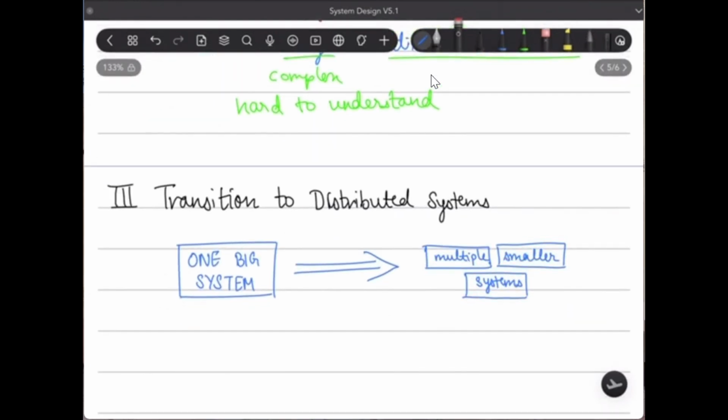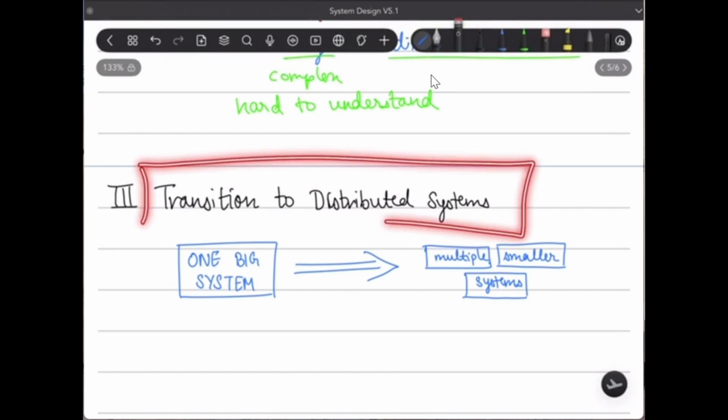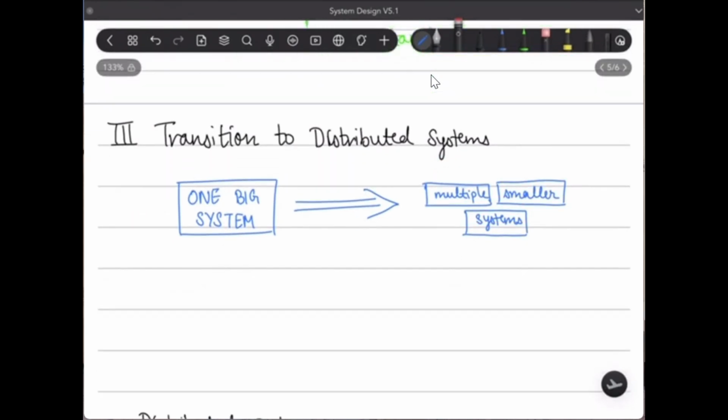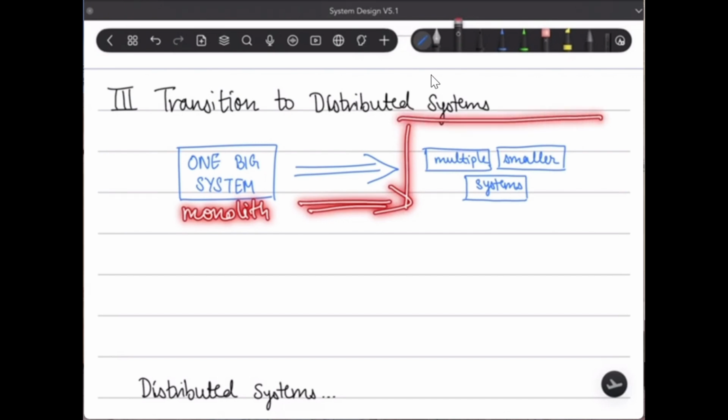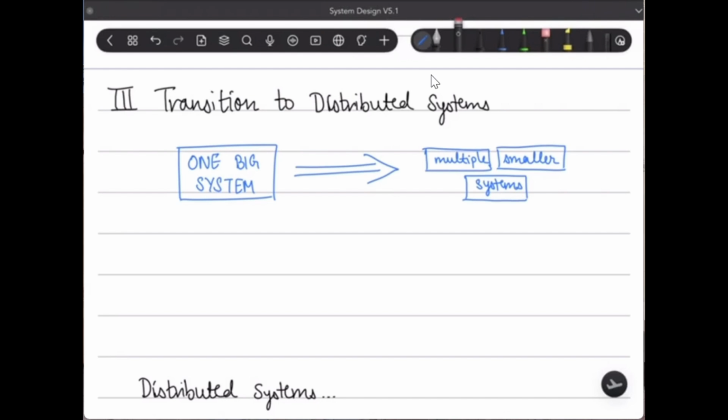Which is why we need to transition to distributed systems. Now, what does it mean when I say that? It means that to solve all these problems, we are breaking the monolith. We right now had one big system. Now we are breaking this monolith into distributed systems like this. So we're basically building multiple smaller systems. Instead of one big system, when you create multiple smaller systems, you will be able to solve all these problems. We'll discuss that in the next video too.